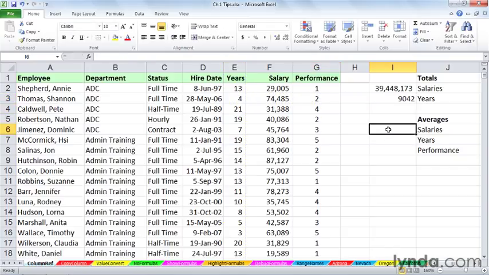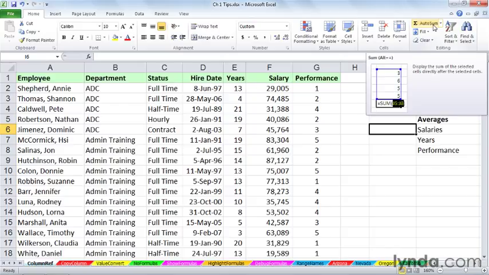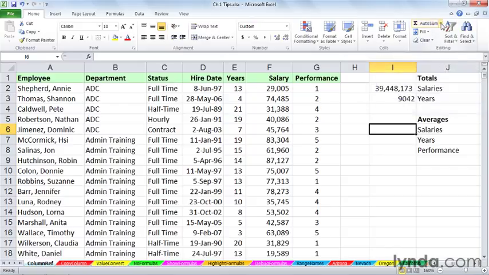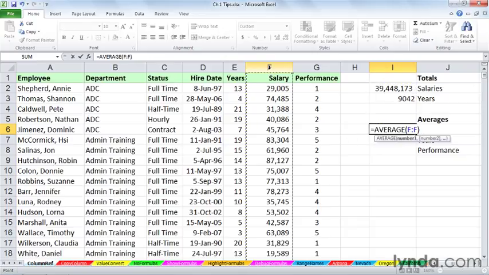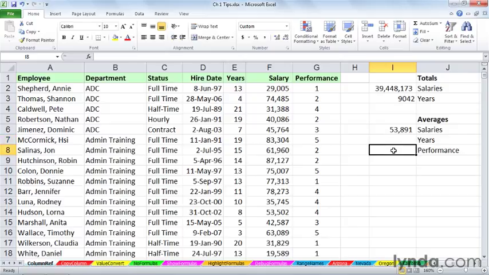If we want averages, take advantage of the fact that AutoSum is accompanied by a drop arrow. We'll click it. Let's choose average this time. We also have max and min out here. Well, choose average. And once again, it's guessing wrong. We don't worry about that. We want the average salary. Let's click column F. Same thing with years, same thing with performance, same general idea.